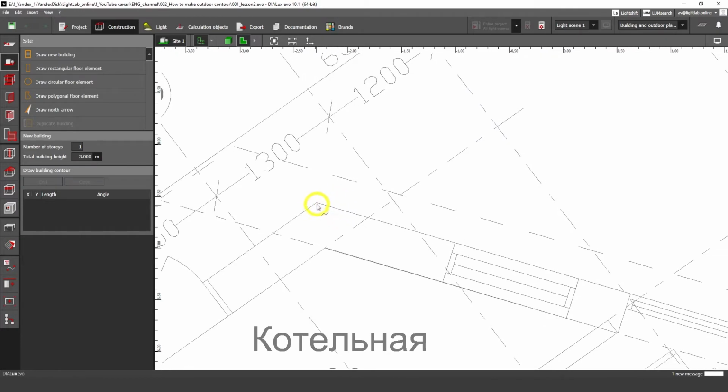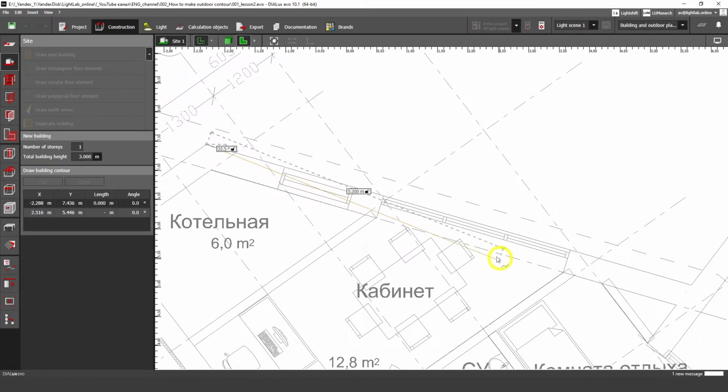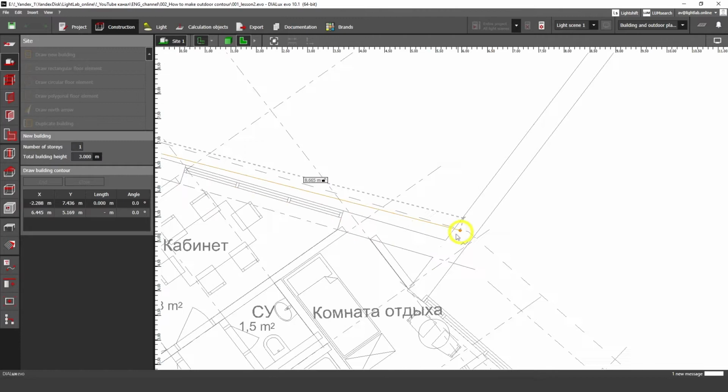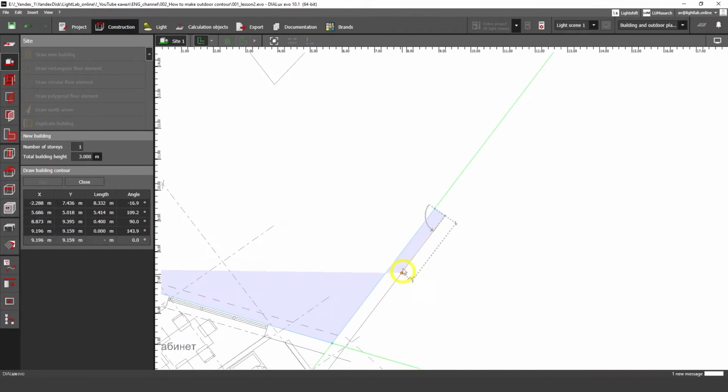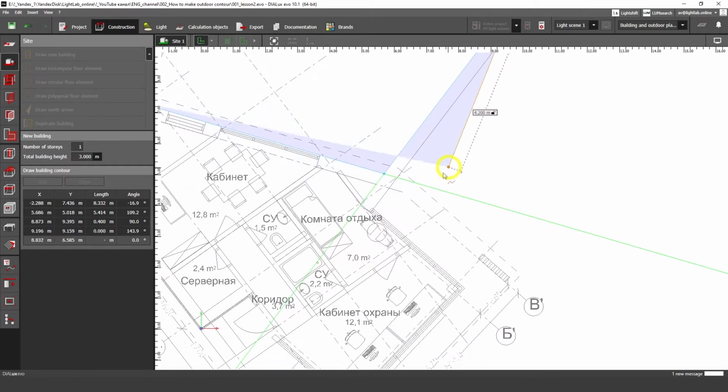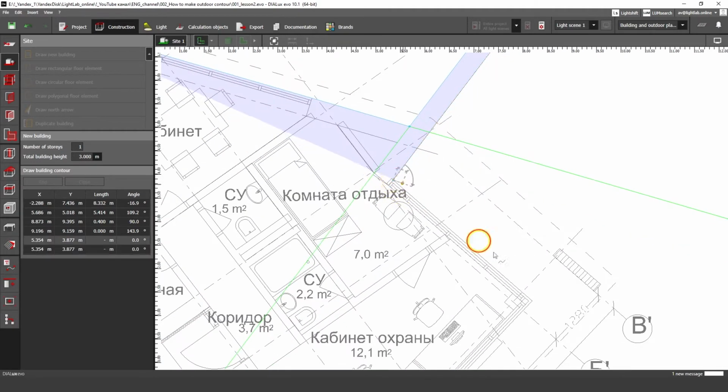Okay, so this is the first point. Let's make a click of the right button here. Okay, we started. Nice, and go to here. Move your screen with the middle mouse and go here.